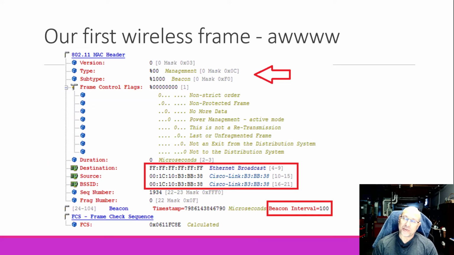Our first wireless frame. Well, I'm going to show you some wireless frames today, so I thought I would point out some of the highlights. And when we're dealing with a wireless frame, it has a lot of similarities to all of the frames or all of the packets that we've looked at before, but there are some significant differences.